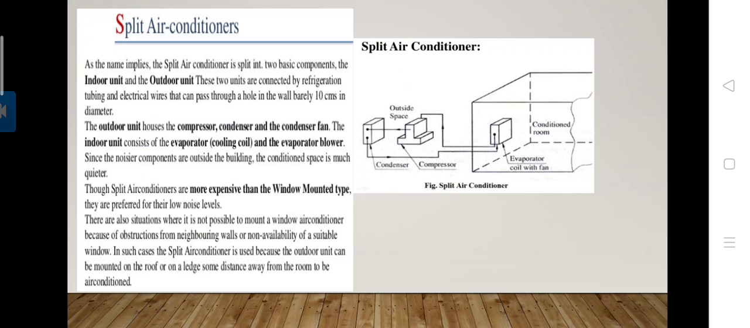This indoor section is mounted in the room to be air conditioned. It can be wall mounted, ceiling suspended or kept on the floor. The outdoor section consists of parts like the compressor, air cooled condenser, and condenser fan with its motor. The outdoor section is mounted outside the room, and these two sections are factory assembled. After installing the indoor and outdoor sections, they are connected by the liquid and suction line of the refrigeration system laid at site.